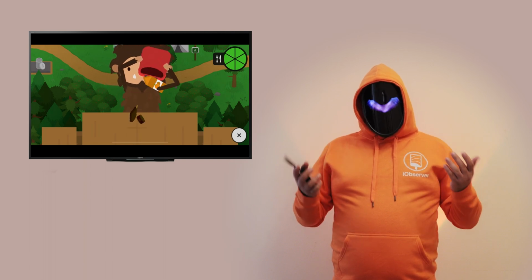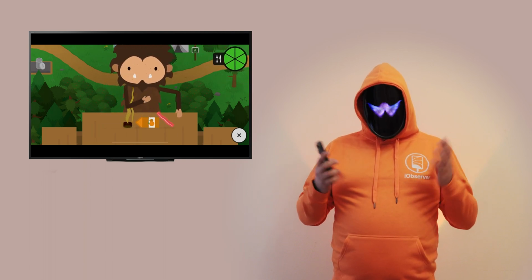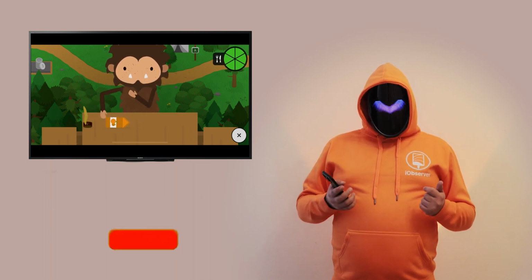While there's no native feature to mirror iPhone screen to Chromecast, this function can be accomplished with the help of apps. So I'm going to recommend a few of these and describe my experience with them.